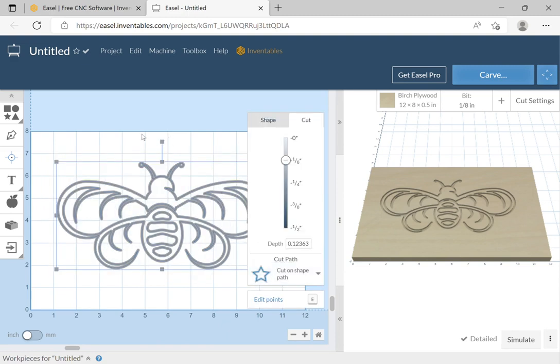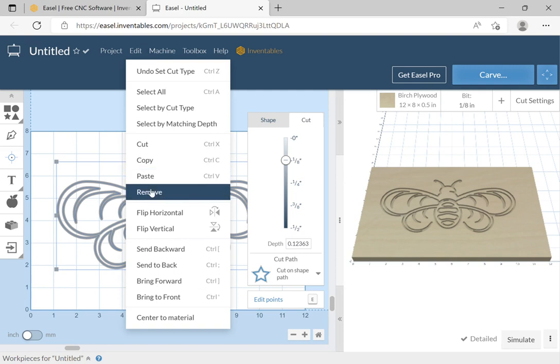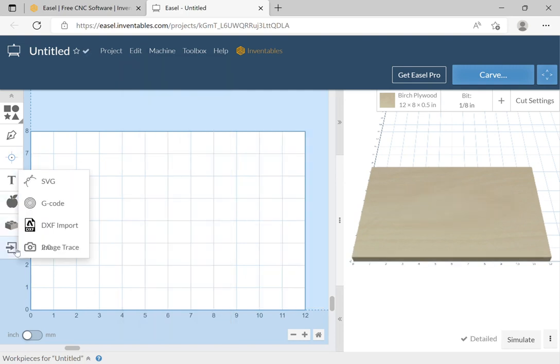So let's get rid of that. Edit, remove. Let's go back to our import. The next one, I'm going to skip over G-code for a minute, and we'll do a DXF import. DXF is another file format, and this is a file format that a lot of 2D CAD programs use. Many of the 2D CAD programs can also export their output in SVG format, but quite often the default format is DXF. So in this case, I'm going to import a DXF file.